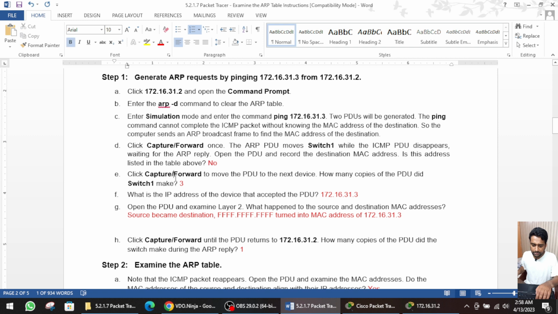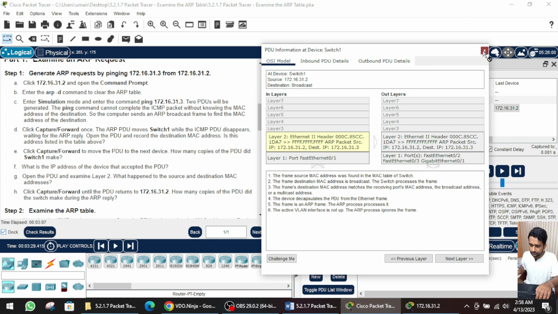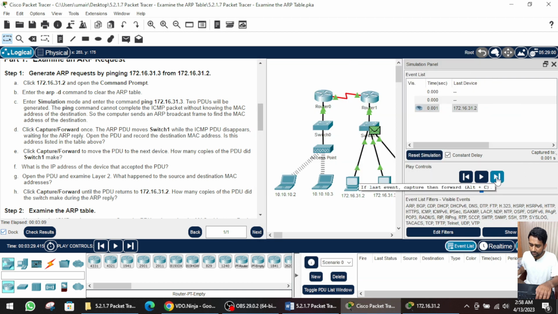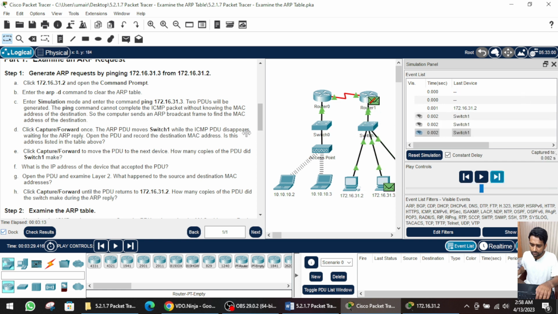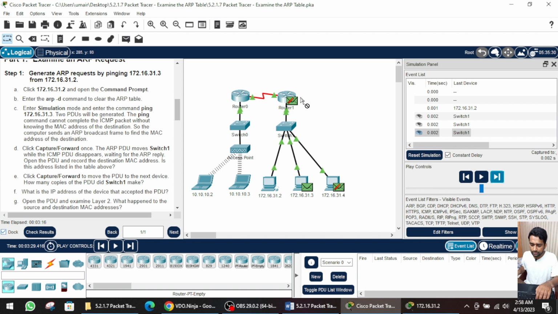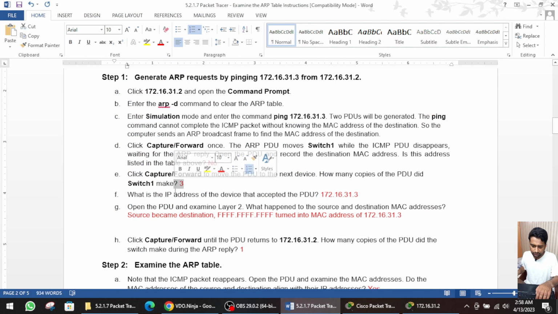Okay, the E part: click on the capture forward button one more time, and how many copies of the PDU does Switch 1 make? So if we click on the forward button again, we now see 3 PDUs that are generated. One is going to Router 1, another to this computer, PC 4, and the other one to PC 3. So the answer is 3.